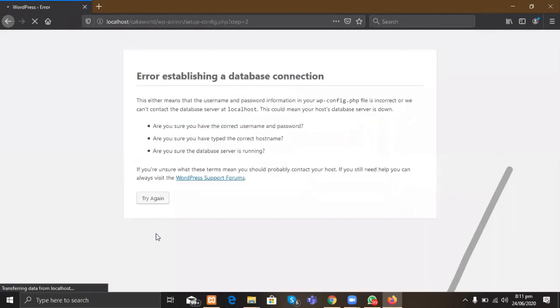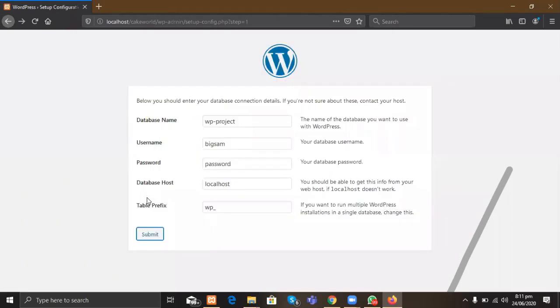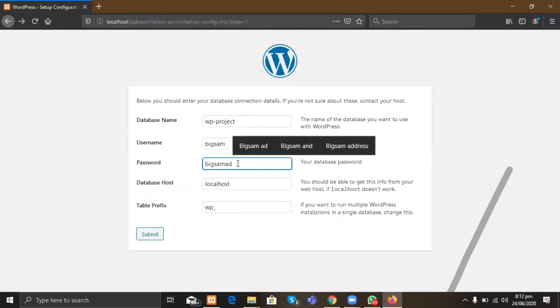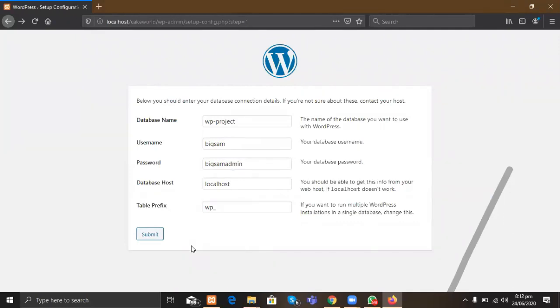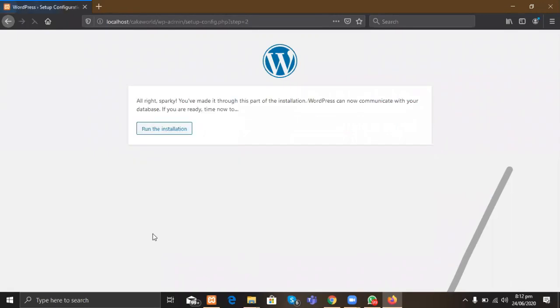Okay, project. I think I get that right now. Just click on submit. Still an issue. What's going on here? Are you guys having this issue? You guys should not have this issue. Let me be the only person having this issue. Oh, I did not change my password. The password is gone. Big Sam admin. All right, I think I should get it now. Just click on submit.